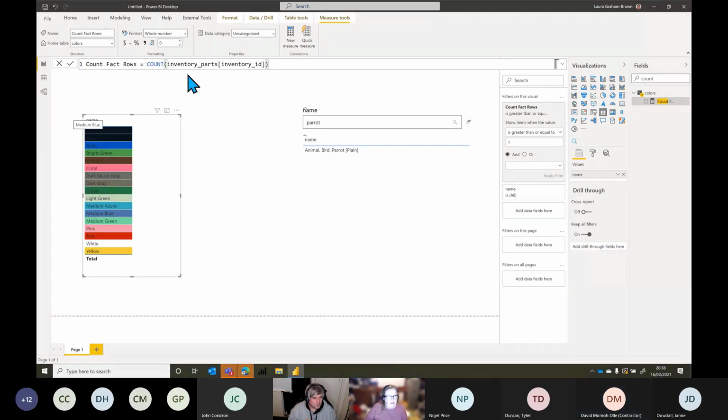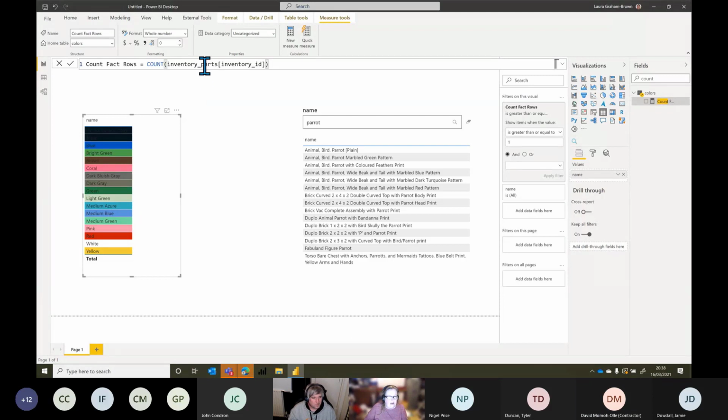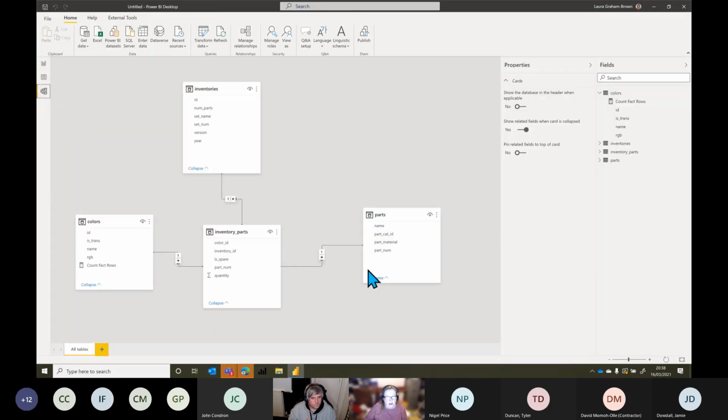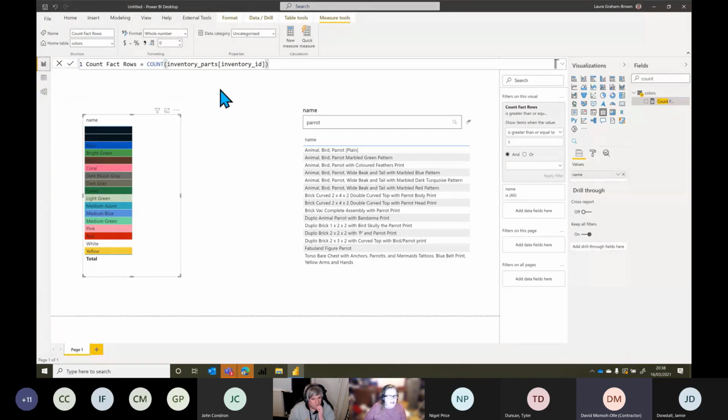So let me go back. This is counting the rows basically in the inventory parts. Let me go back to my relationships just for a second. If I filter my parts by clicking on one, that filter goes down the line and will filter my inventory parts. Okay, got it. So when you filter one part, it filters down that arrow. Yeah. Cool. So I'm just going to go and there's that measure again.